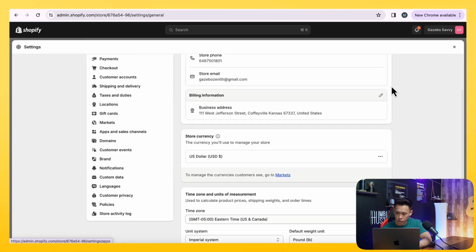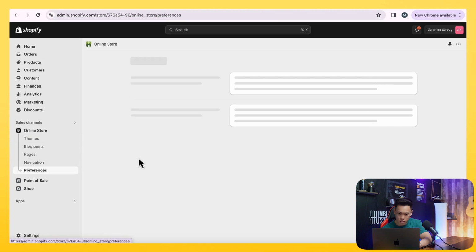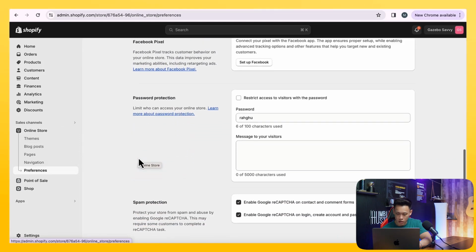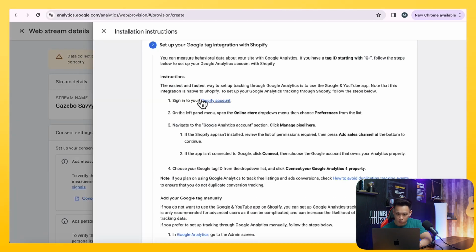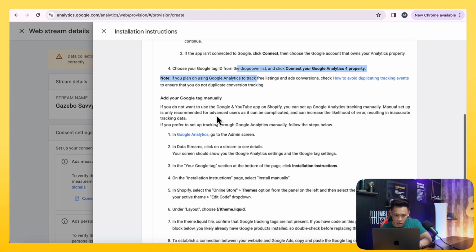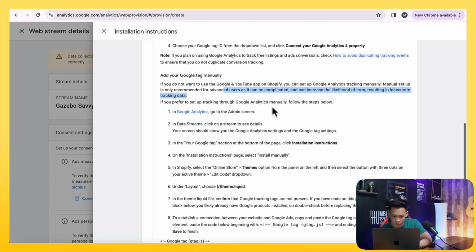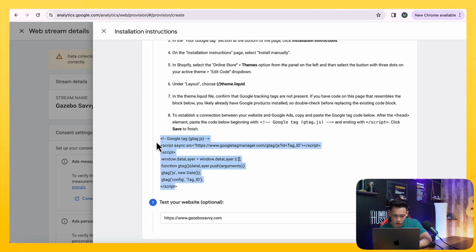Now what you're gonna go do is go back to online store, preferences. And now we'll see if we did this correctly. All right, so we did this already. Now we're gonna add the Google tag manually. You can set up Google Ads manually. Manual setup is only recommended for advanced users. Okay, so you didn't have to go through. We could have just done this. I'd rather just do this.